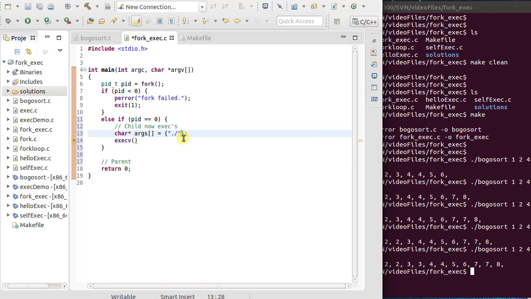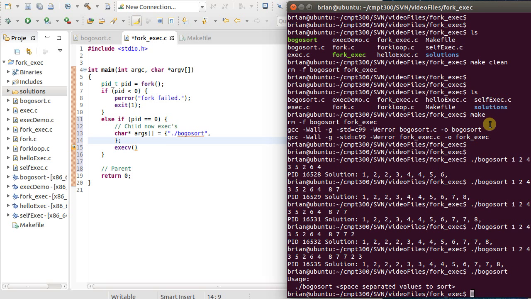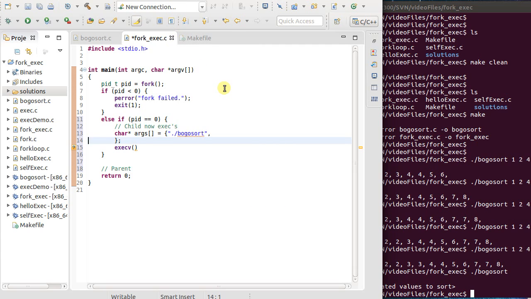So it's going to be ./BOGO sort. It's the name of my executable. And then I can pass in a comma separated list, continue my array with a bunch of other values. And if I just run BOGO sort on its own, we can see it gives me a little bit of help. It's looking for space separated values to sort. So the space separated is basically going to be the different arguments that get pushed together by the OS.